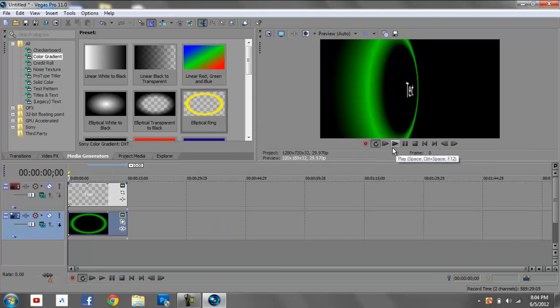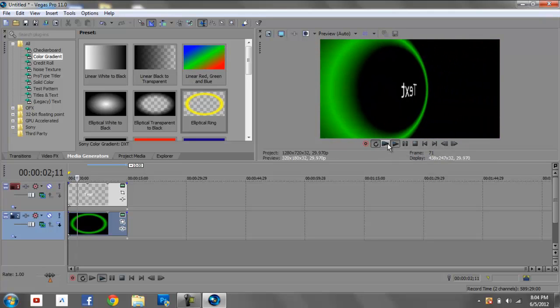Now let's go back to the beginning. Hit play from start. And look at that. It says text with the elliptical ring spinning.